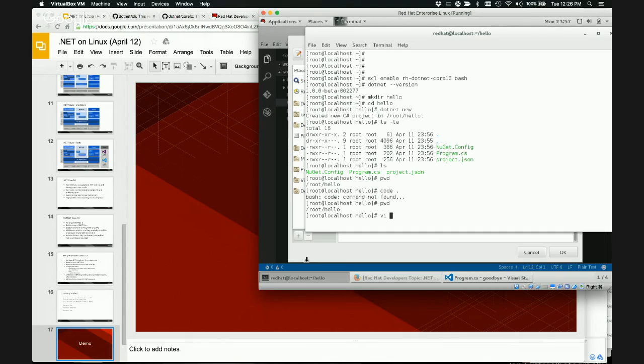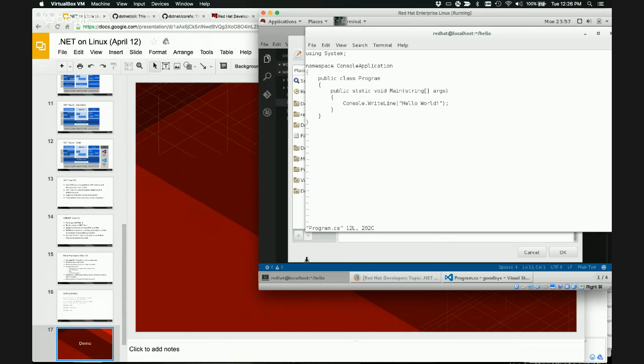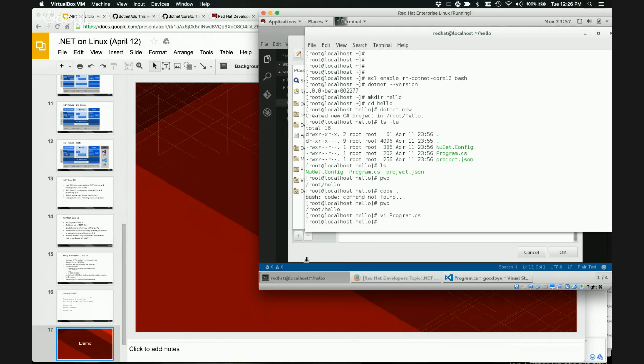But I can always use VI, right? So VI, and there's the Hello World program right there. So if I want to change that, I could. So let me go over here, let's put something in, save it. Okay, and the next step you do beyond .NET New is .NET Restore.